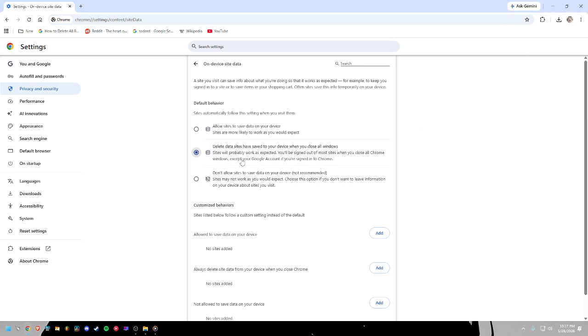That means websites like Gmail will not keep using stored session data in the same way, which helps sign you out when you are done using the browser. For this to work properly, make sure you fully close all Chrome windows, not just the tab you are using. That covers everything you need to know.